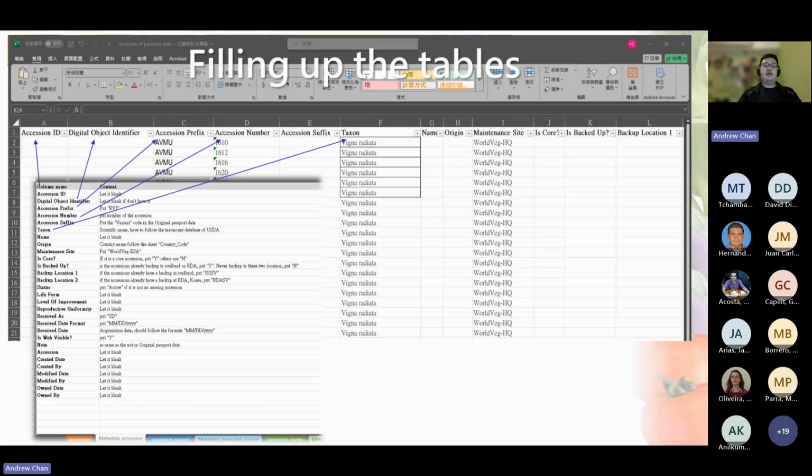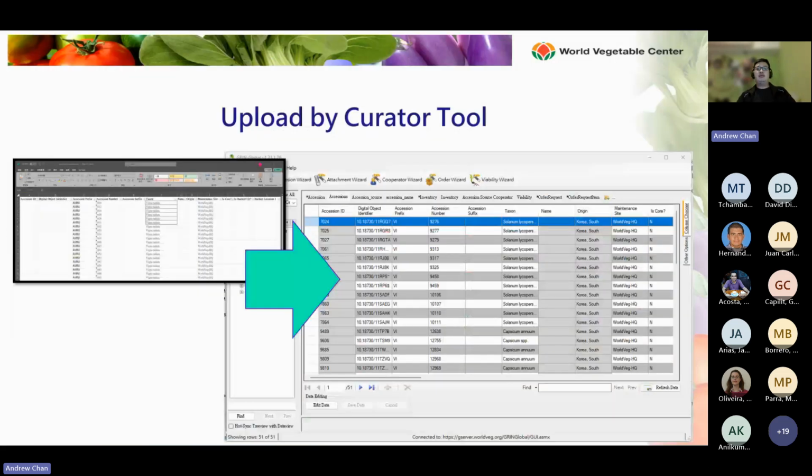And after the table is well prepared, it can easily be uploaded through the curator tools. And if the curator tools show some errors, then we can go back to review the data, find out what is going on, fix it, and try to upload it again. The curator tools, I will not spend too much time explaining. It was developed by USDA and still works in GGCE.